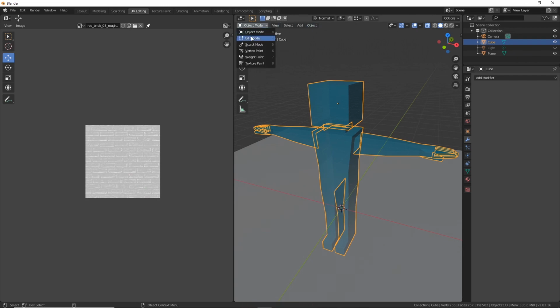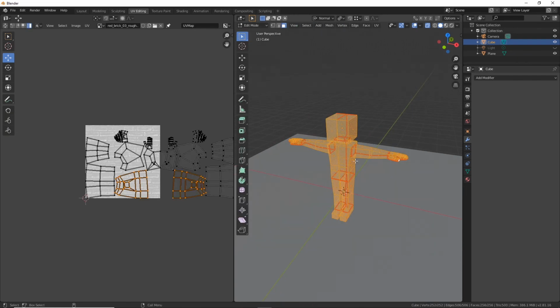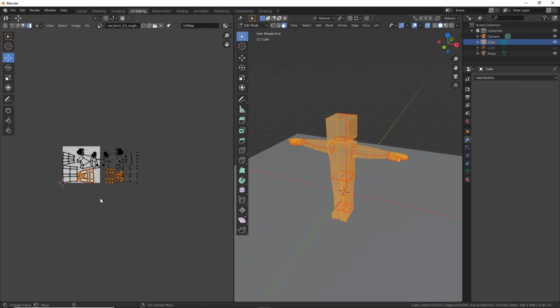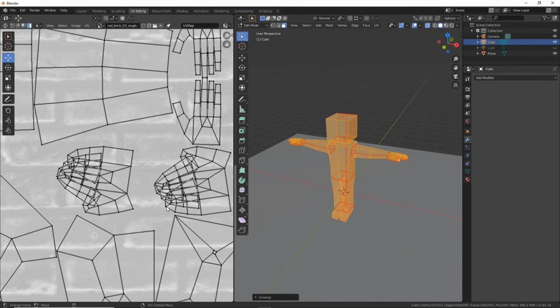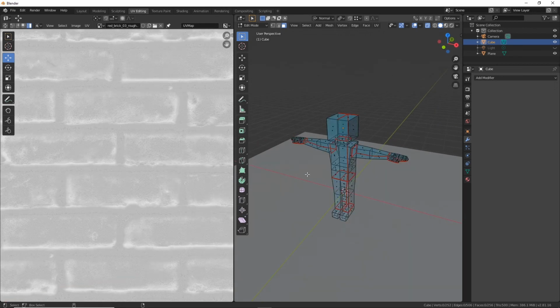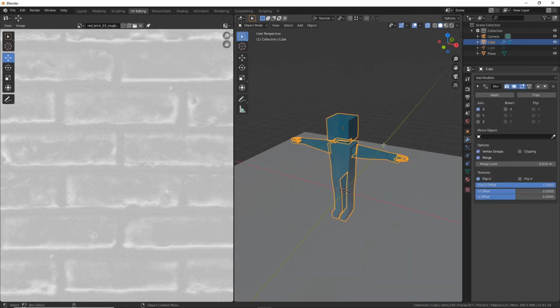If I go to edit, select all the faces. There we go. There's our unwrap. UV unwrap. Everything unwraps. Hands, they're all kinds of messed up because of the overlap, which is why we want to cut the fingers out. Go back and get our mirror back.